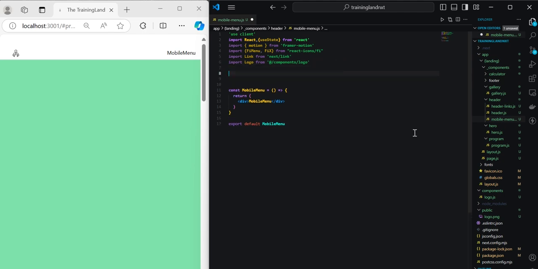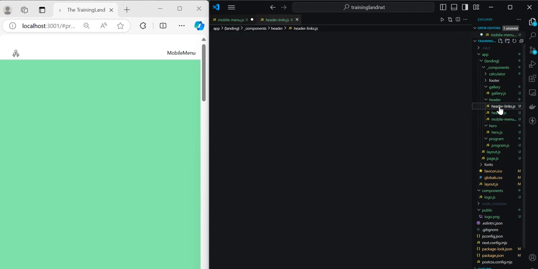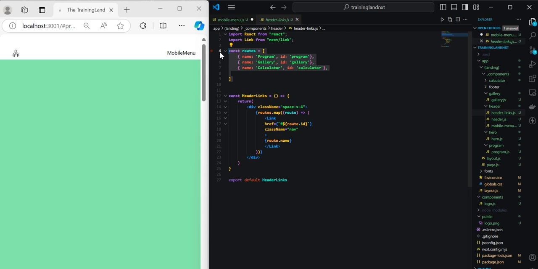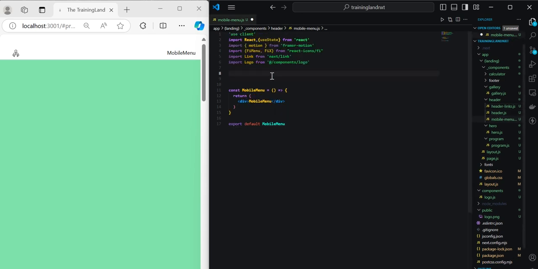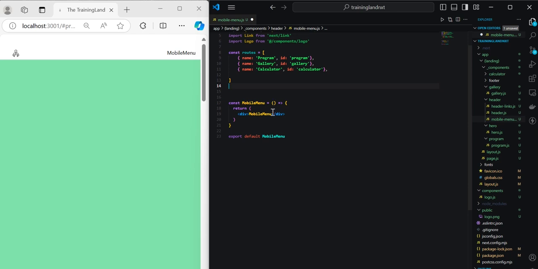So now we could use the same links that we've already created and just import them, but I think it'll be designed a little better if we use the routes and then create the links based on the route individually, not using the actual file that we created earlier. So let's go within the header links file and let's just go ahead and copy the routes array and close it out. And then we're going to paste it in right above the mobile menu component, or the right above the mobile menu function.